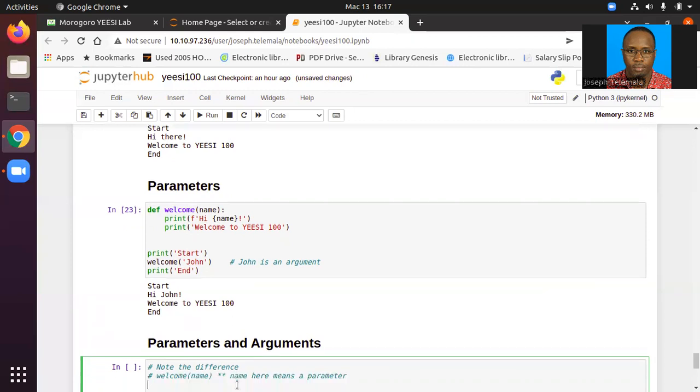Let me comment them out. And when we say welcome, by specifying the particular value of that name, like John, John here means an argument, right? All right. So that's the concept of parameters and argument.